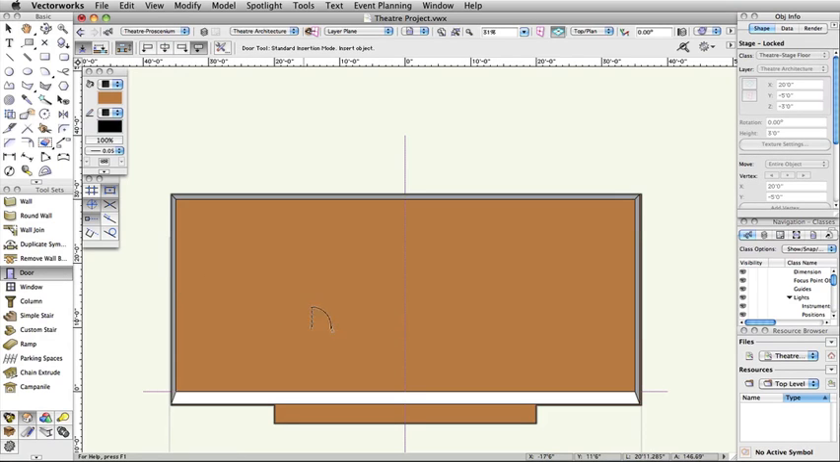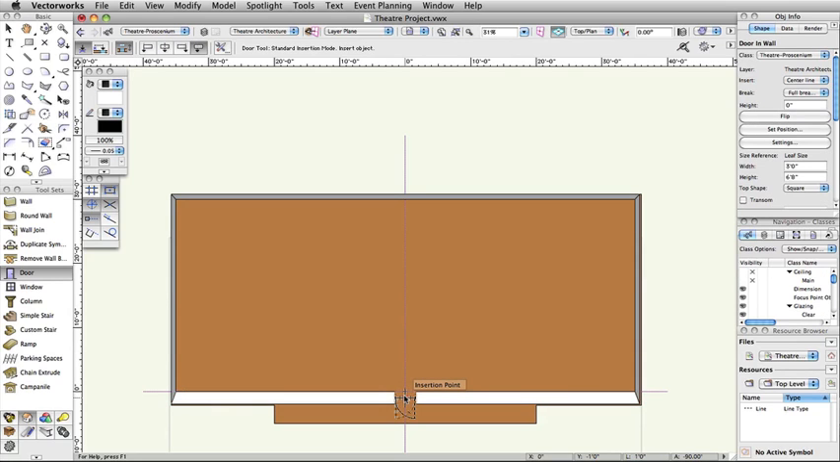Move your cursor over the middle of the downstage wall. You will see a midpoint Smart Cursor cue, and the wall will highlight in red. Double-click to insert the door in the proscenium wall.